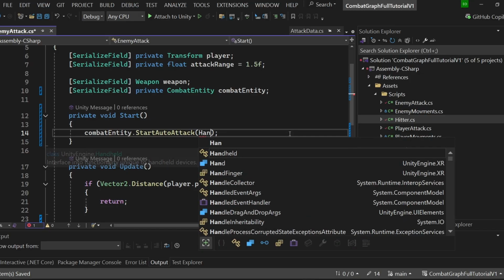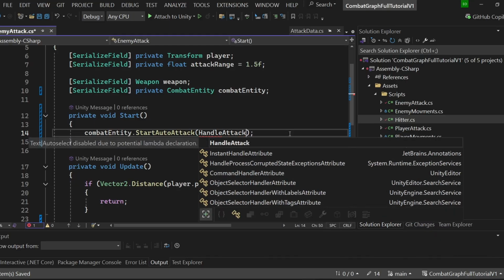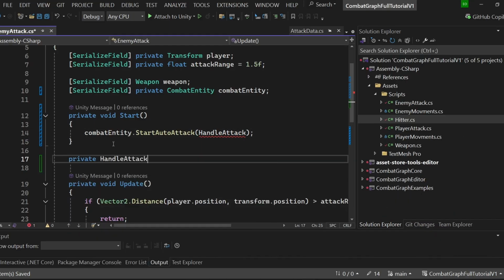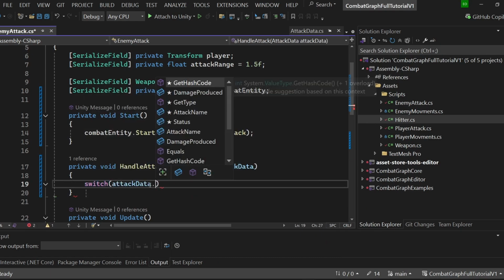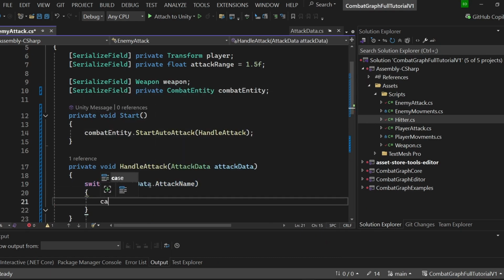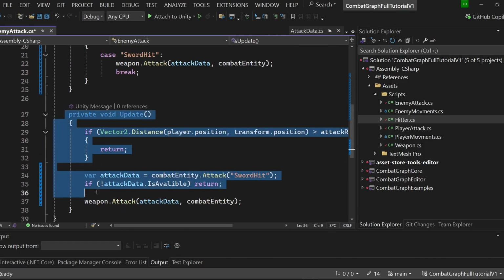The StartAutoAttack method takes a delegate, a function that will handle the attack data returned each time the auto-attack triggers. I create a handler with a void return type and a parameter AttackData. Inside, I use a switch statement to check the attack name, and within it, I call weapon attack. Reminder: the AttackData attackName field is the attack ID set in CombatGraph. Finally, temporarily comment out the code in Update that previously handled manual attacks.